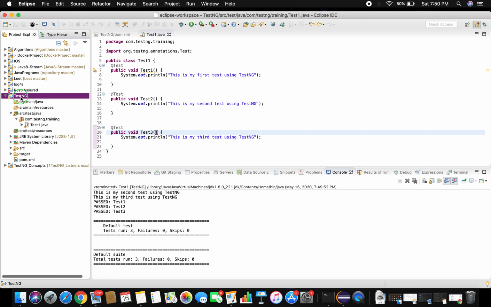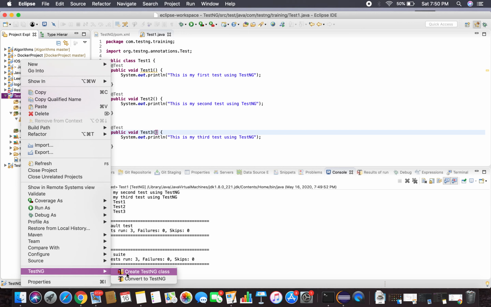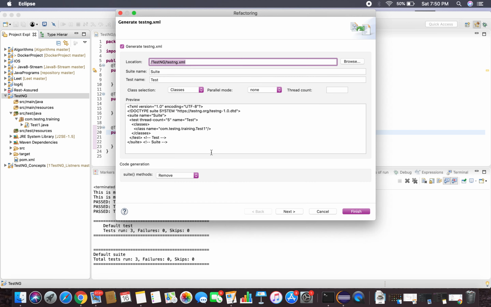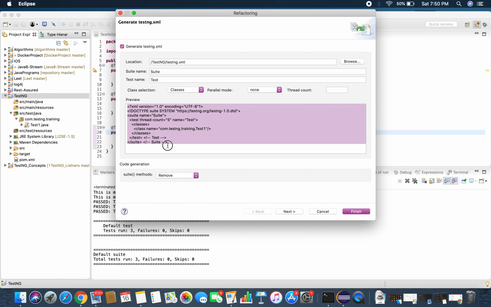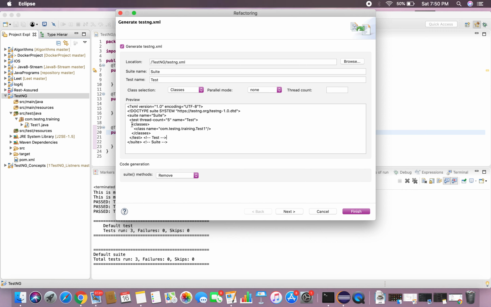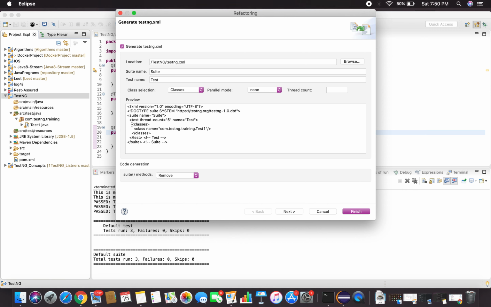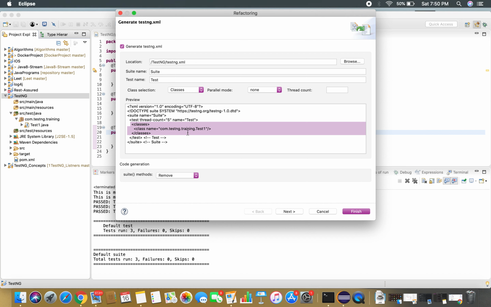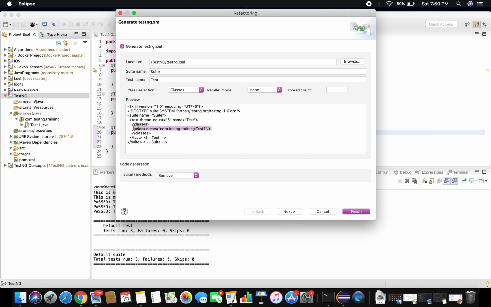you can just give a right click on the project, click testng, convert to testng. It will display your testng XML structure here, and you can see there is one class. You have the test methods which are annotated with @Test. So your class is added here. You don't need to add it manually. When you right click and convert to testng, all the classes which have @Test annotated methods will be added by default, and click finish.